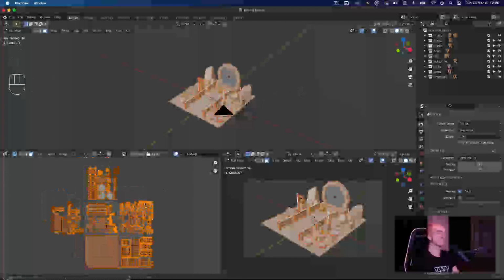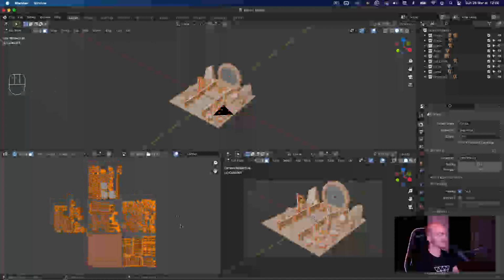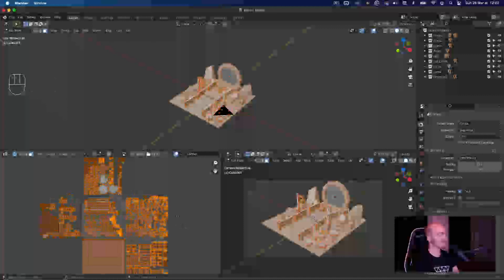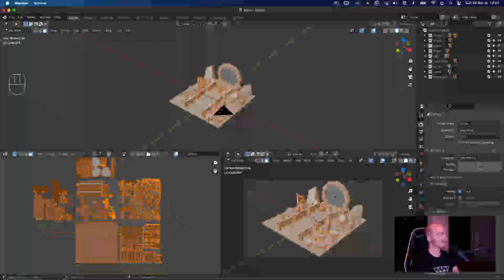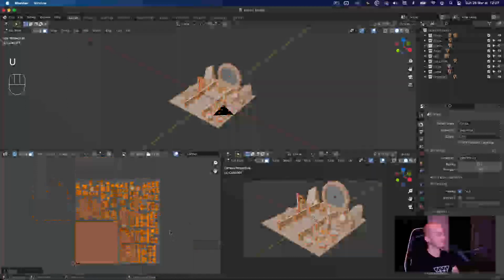And this is the funny part. Actually, we need to do a slight change before. We are going to make everything fit inside this square. We could have pressed U and unwrap, and yeah, it's fitting.